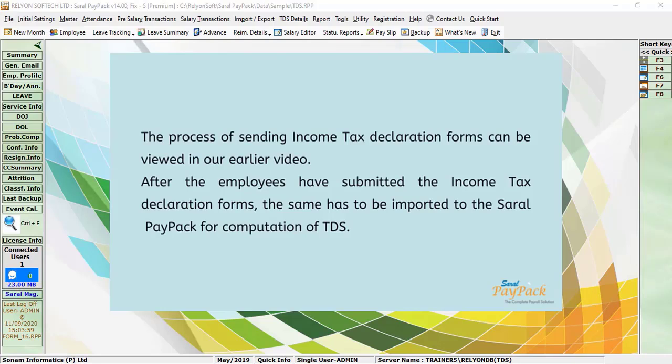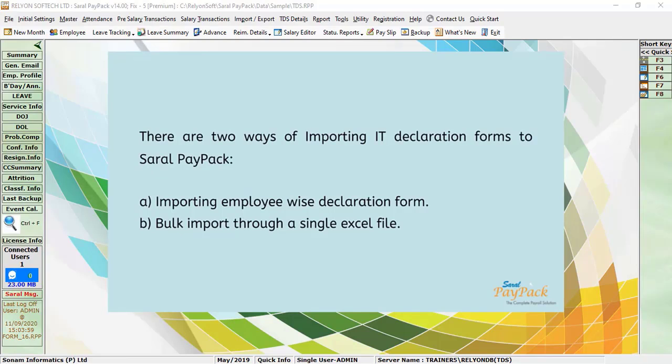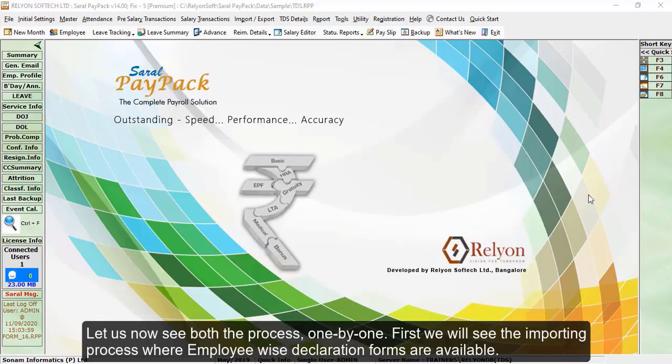After the employees have submitted the income tax declaration forms, the same has to be imported to the Saral PayPack for computation of TDS. There are two ways of importing IT declaration forms to Saral PayPack. Importing employee-wise declaration form, and bulk import through a single Excel file. Let us now see both the process one by one.